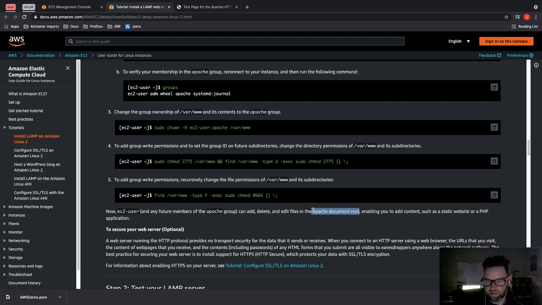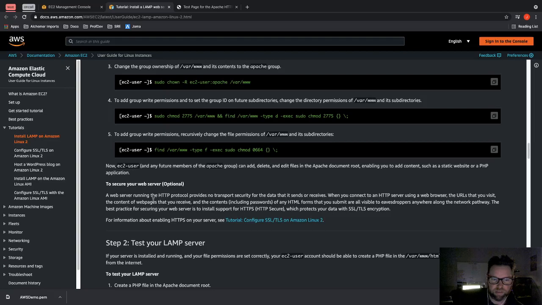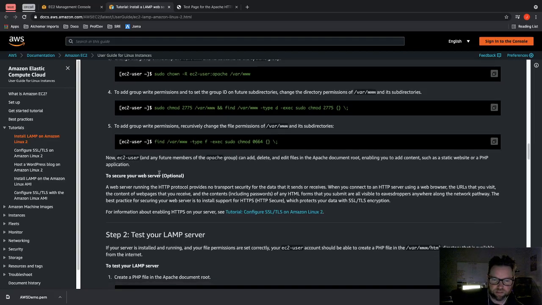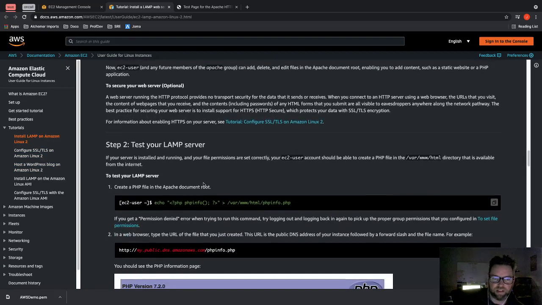Again, this means var www HTML, enabling you to add content such as a static website or PHP application, which we will do a little bit of. So secure your web browser. This is optional. You want to secure it. There is another tutorial I'll do next on doing that, so I'm not going to do that right now. We'll do that in the next video.